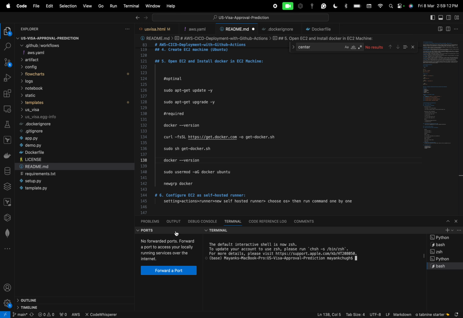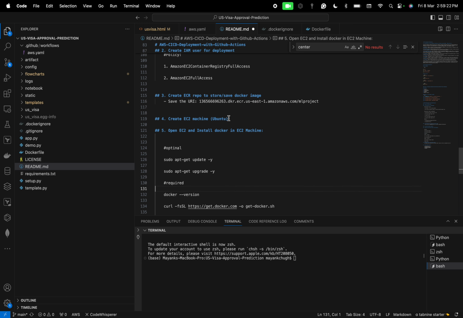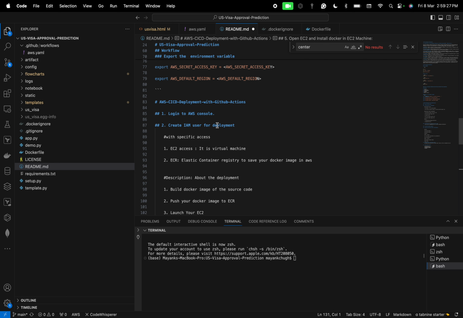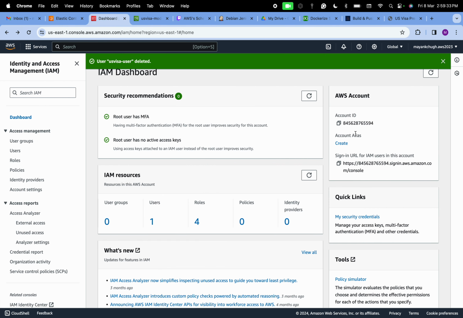So yeah, we have already put these steps over here, what we have to do. First of all, we'll have to create our EC2 instance and ECR in the AWS console. So let me start doing this, but before that we have to configure one user, an IAM user.